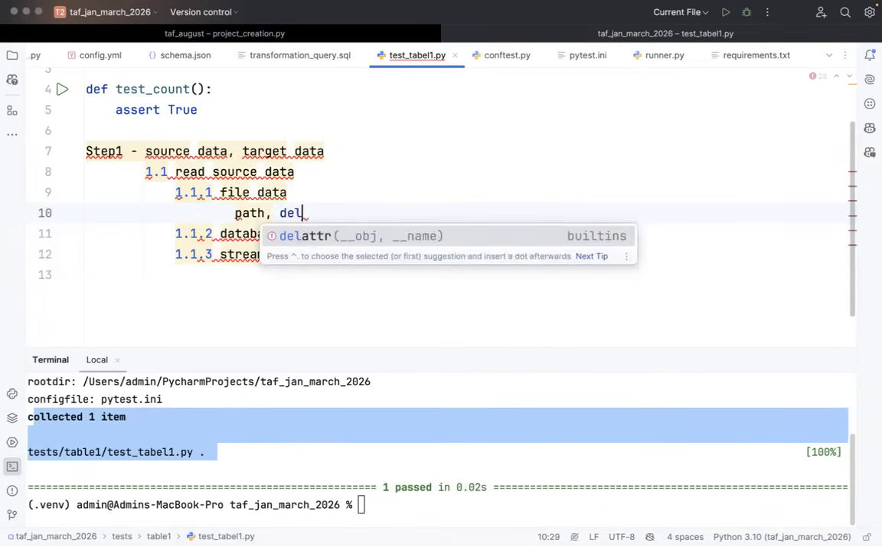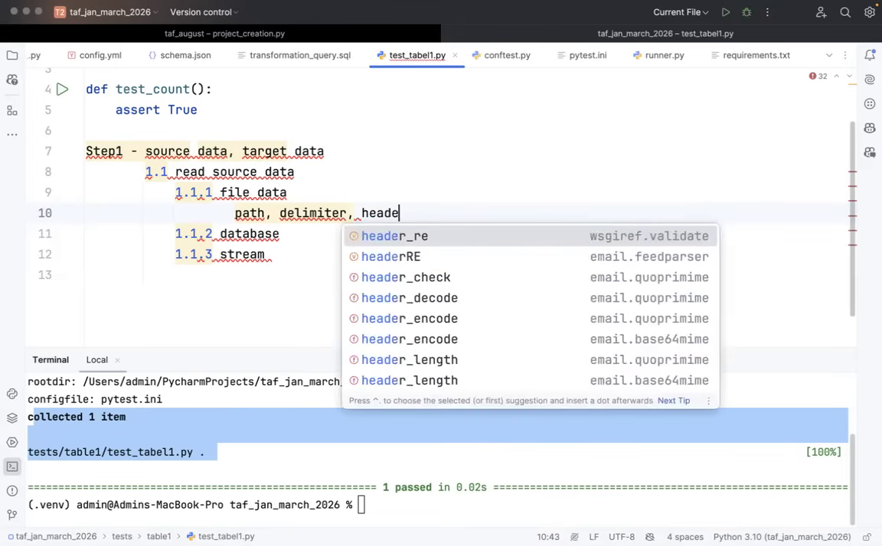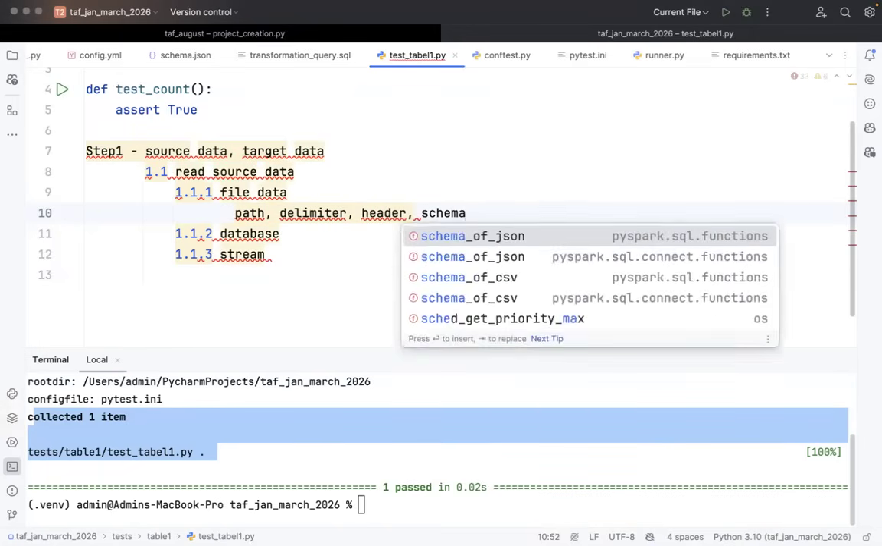We need delimiter, if the file is a CSV file, agree? Separator is done, path is done, and then what else we need? If it is a CSV file, we need header info. Agree? We discussed already all these things, right? Yes, schema details. Schema details we need. Okay, good. What else we need?